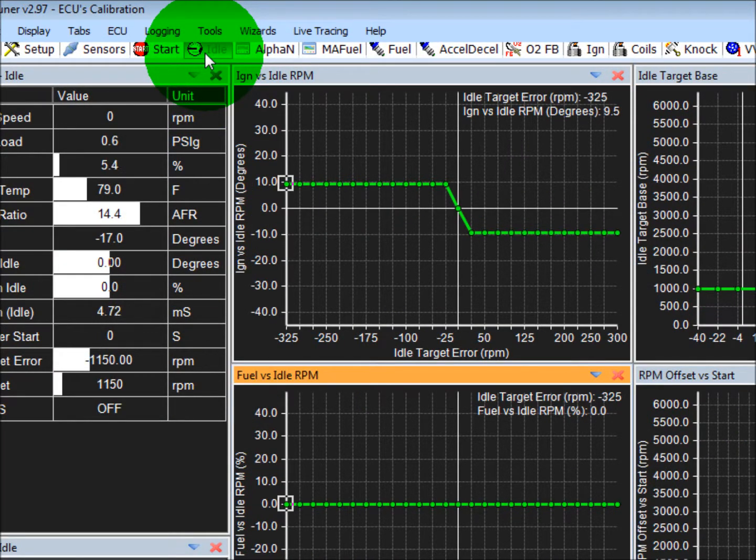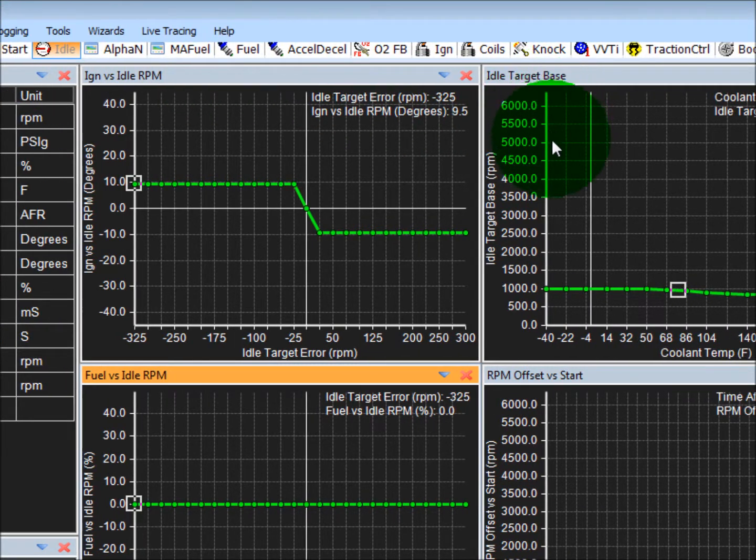If you go to the Idle tab, one thing I want to note, we don't control the idle air motor. You can if you need to, but note if you do that you will lose one of the available outputs to the EMS. We just use this tab to help stabilize idle, basically using this table right here, which is called the ignition versus idle RPM table.